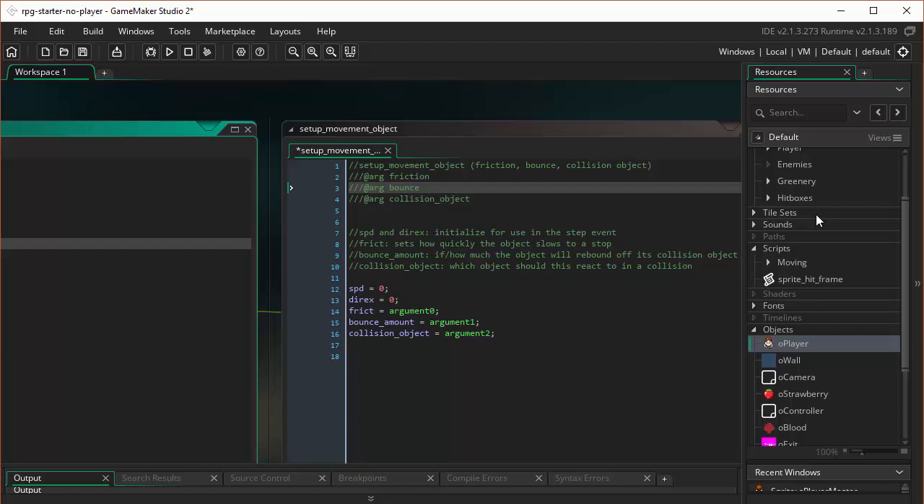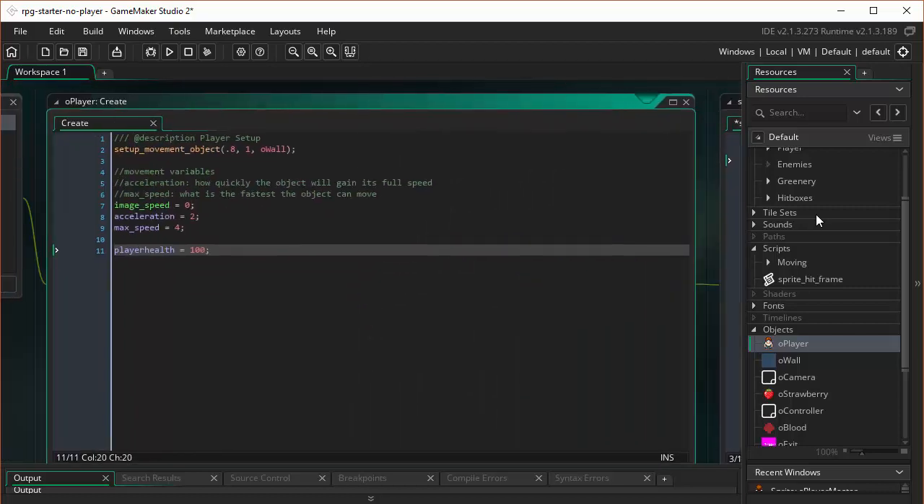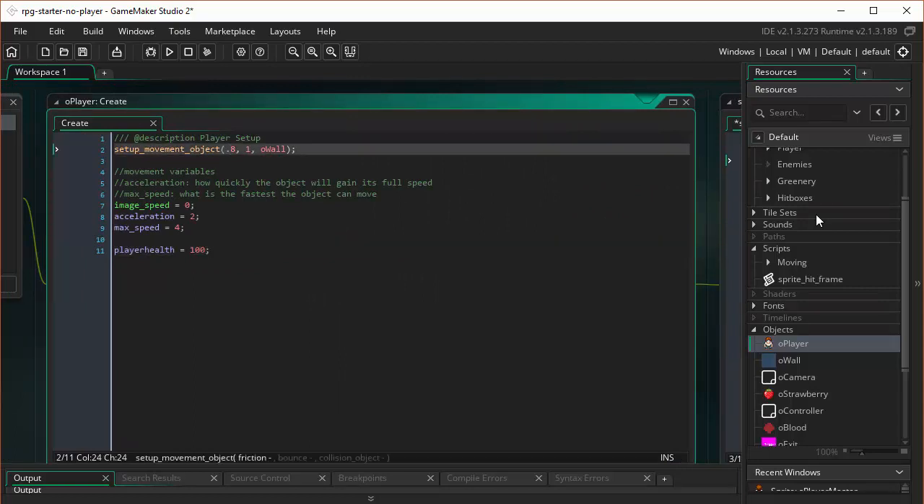You see we've got this O-wall object. We're just using it again. This O-wall object is a leftover from our platformer. So basically we're going to say, in setting this up, that we want our friction to be 0.8. The friction value should be something between 0 and 1, 1 being full-on friction, meaning our player is going to come to an immediate halt.